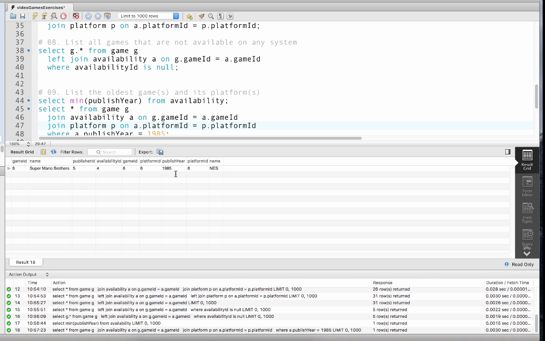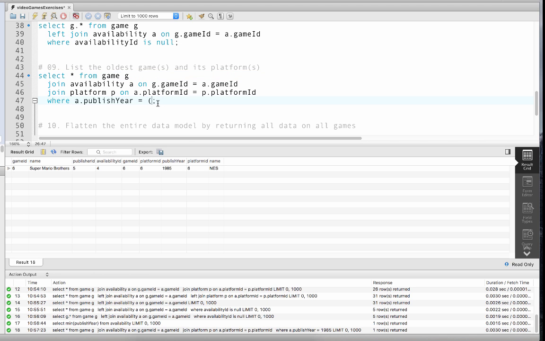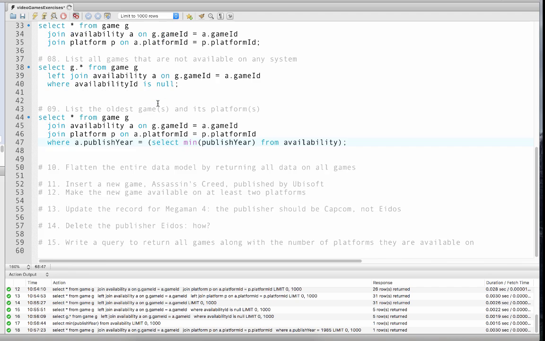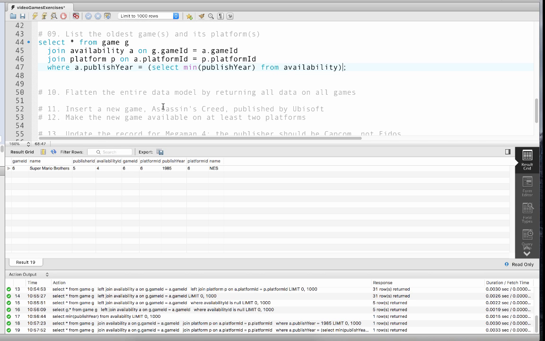Super Mario Bros. Published in 1985 on the Nintendo Entertainment System. However, in this query, I've hard-coded 1985 because I made the query from before. If we want to make this query more general and work on any future records, then we need to use it as a subquery. In this instance, we only got one record that was published in 1985. If there were multiple games that were published in 1985, we would have gotten more results.